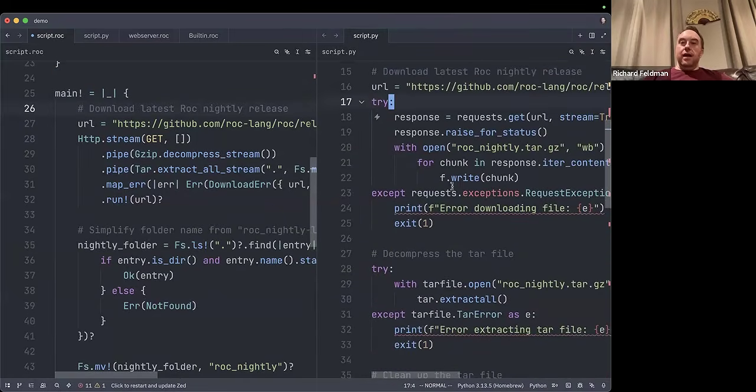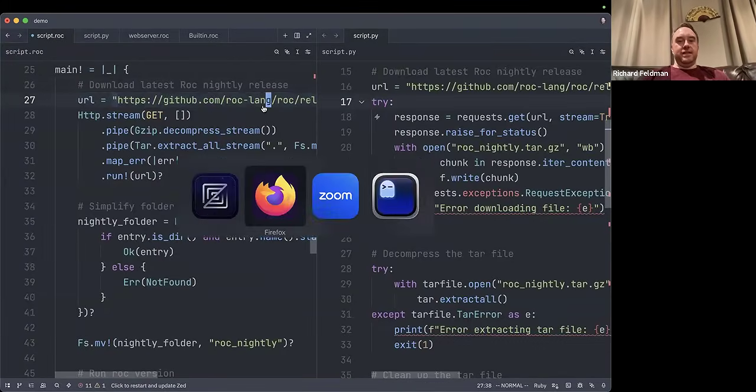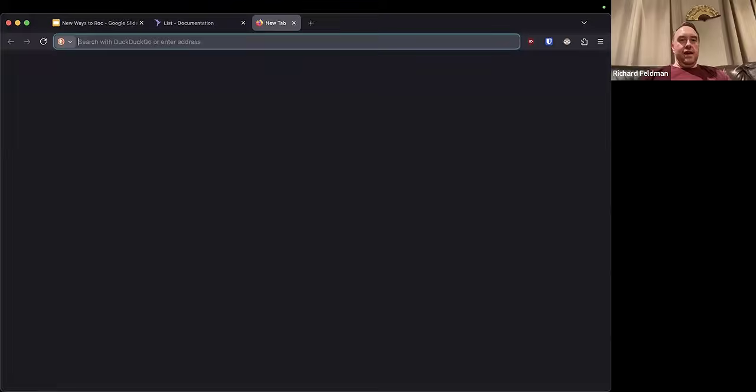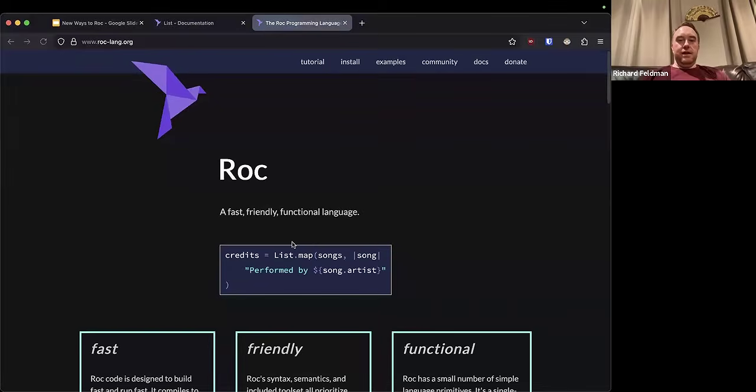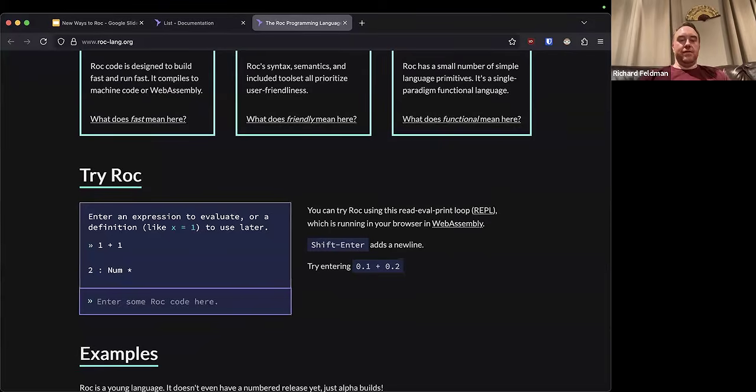Yeah, so this is based on... I ported the script based on part of how we build our website, rocklang.org. Part of that is going into the latest nightly release, because we actually do have a little REPL right here. So this is all WebAssembly. Like I can do 1+1 or whatever.